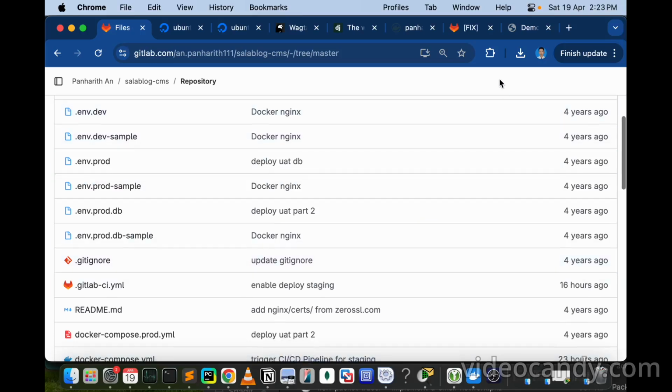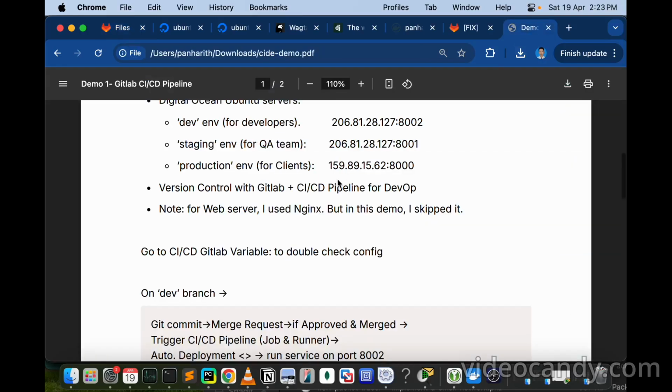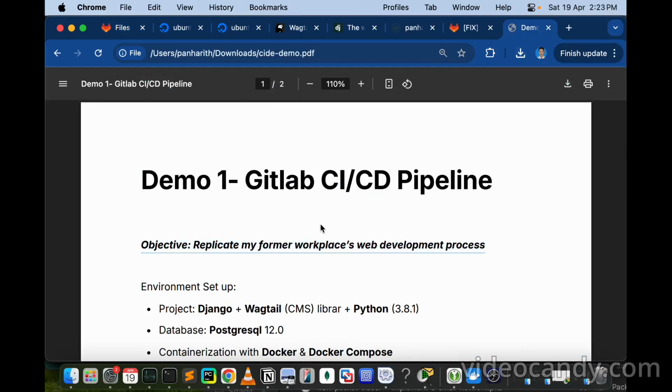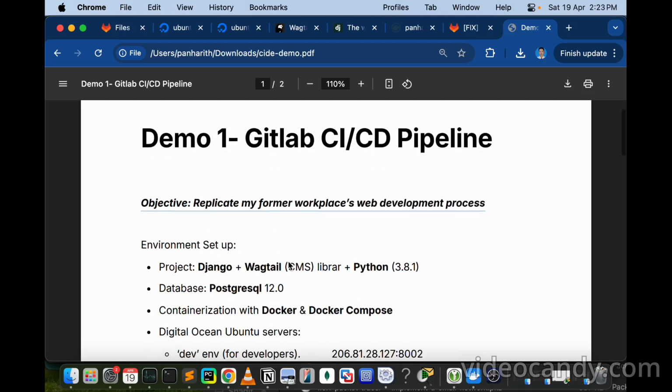Hello, I will make a video demo on GitLab CI/CD pipeline. The objective is I want to replicate my workplace working process, like I said.